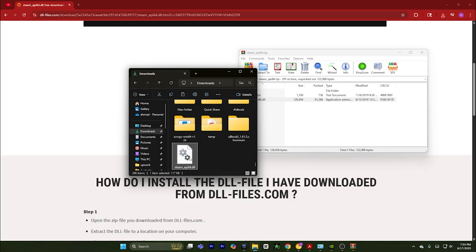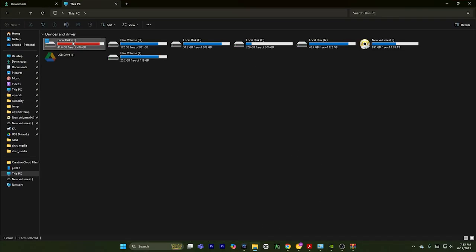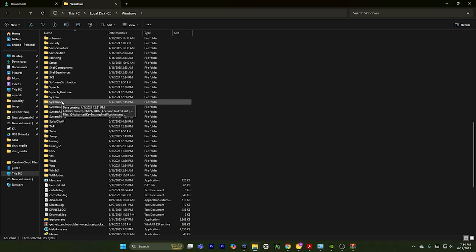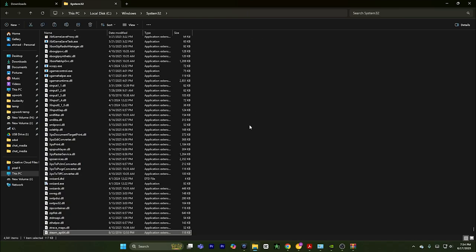What I will do, I will right click and press the copy button. Now I will open a new tab. Now I'll go to my C drive, go to Windows, find the System32 folder, and here what you have to do is right click and click on paste, and then paste your steam_api64.dll file here.